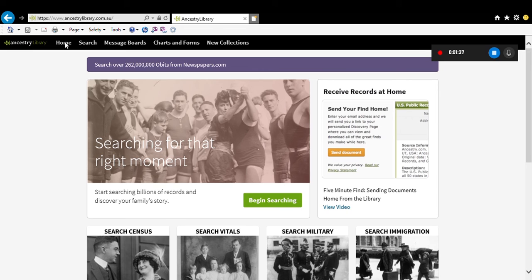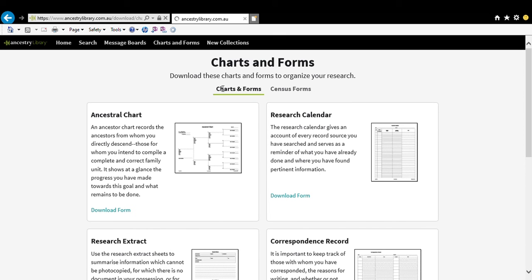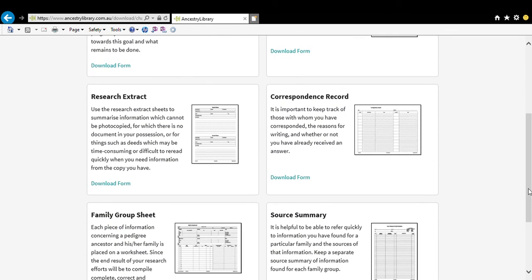If you are just starting your family history research, you might be interested in the Charts and Forms section in the menu bar. This page contains documents which you can print to help you record and organise your family history research, such as the ancestral chart, which you can record your family tree, and the family group sheet, which you can record the names of all the children in a family.